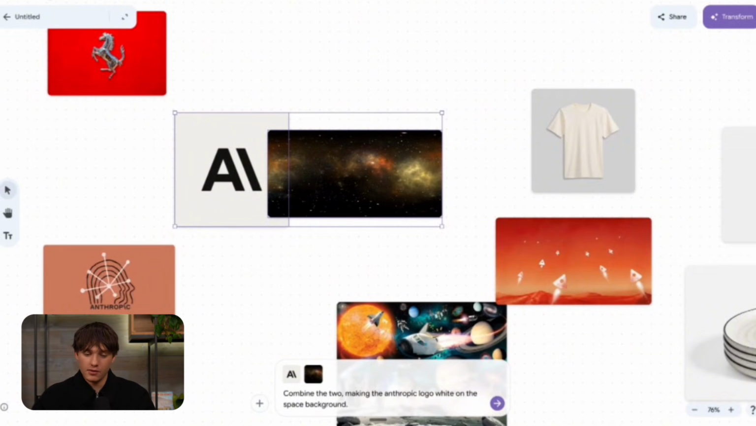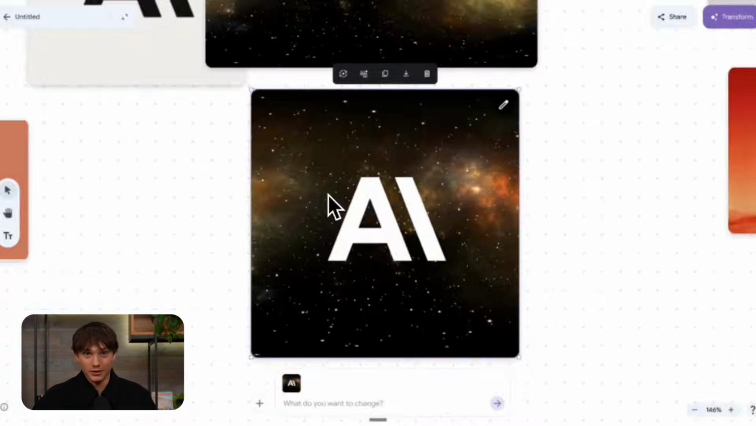combine them, making the Anthropic logo white because it's on the dark space background. Let's see how it does. Wow, it literally did exactly what I wanted it to do, and I'm definitely going to keep using this tool for any logo design or creating merch or basically for any other design task that I have.